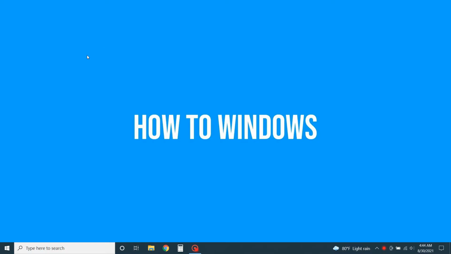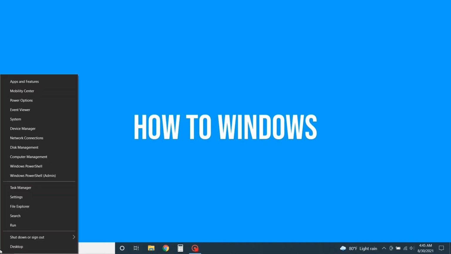This video is about how to create a new partition in an SSD in Windows without formatting. To do that you have to log into your computer by your admin account. Then right-click the Start button and go to Disk Management.